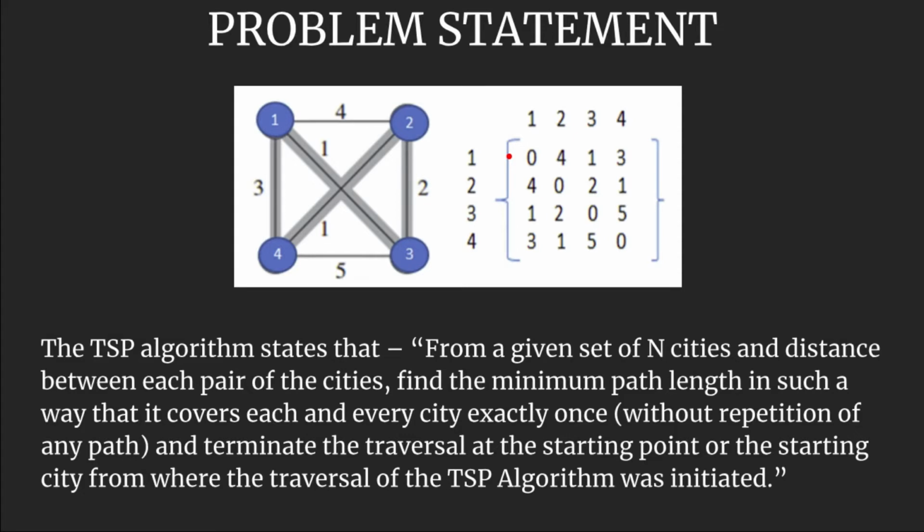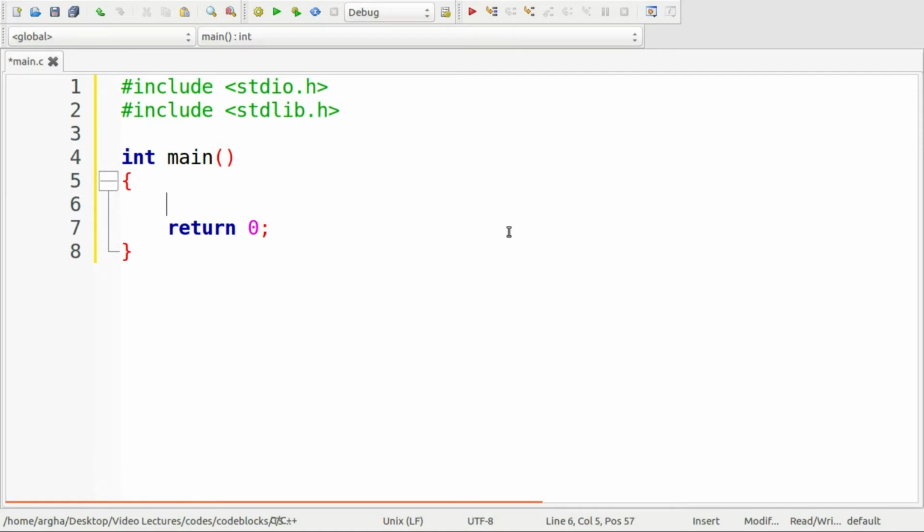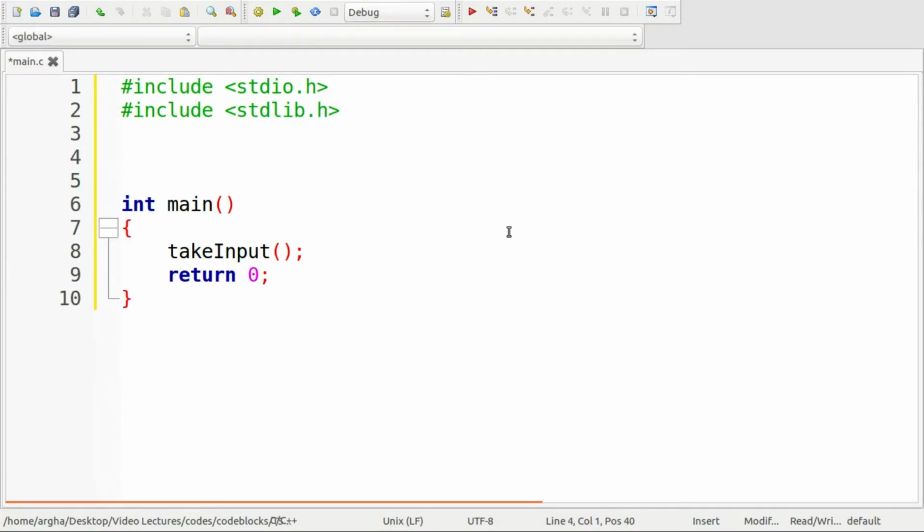So now let's jump into the programming part and see how we can implement it. Okay, so the first task for us is to take the graph as input. So I'll use a function here and name it takeInput. Let's first define this function. The return type will be void.